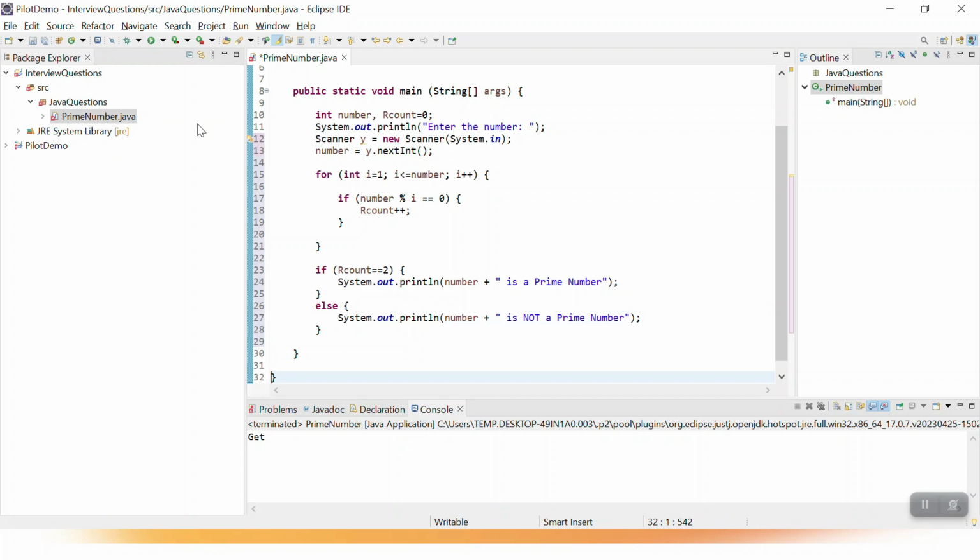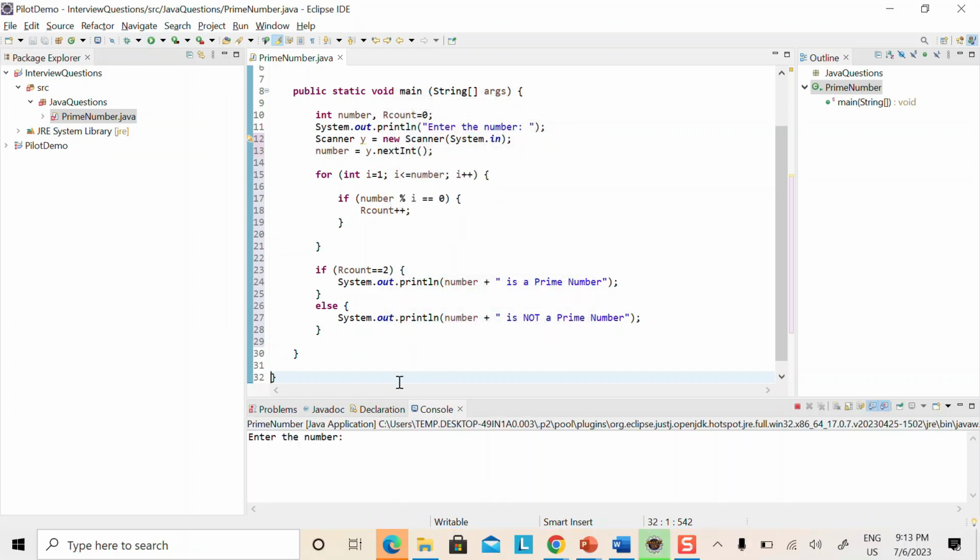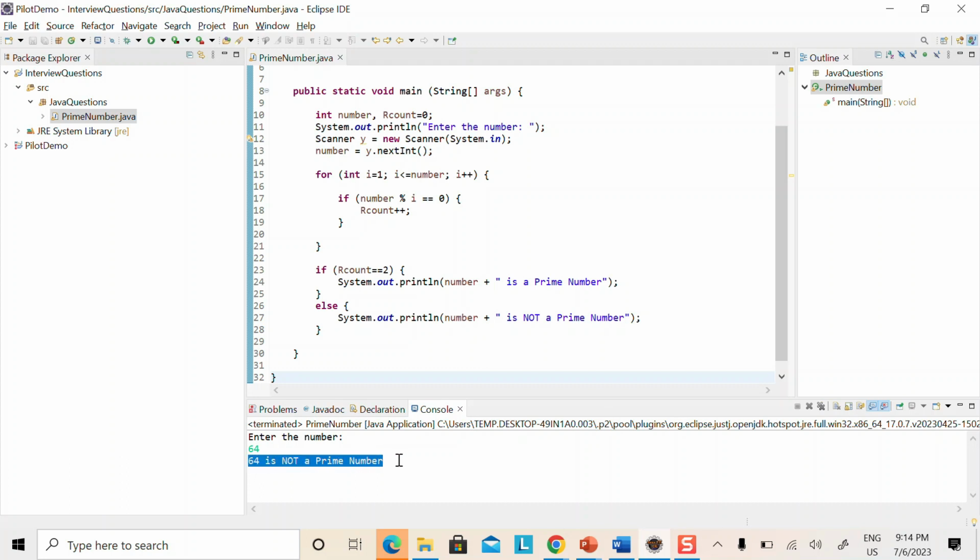Now quickly let's just run this program and see what happens. So the system is asking us for an input which will be, let's say, 64, and now I'll press the enter button, and now it is showing us 64 is not a prime number. We will again run this and check with a prime number input which is 7, and press the enter button, and here it is saying 7 is a prime number.